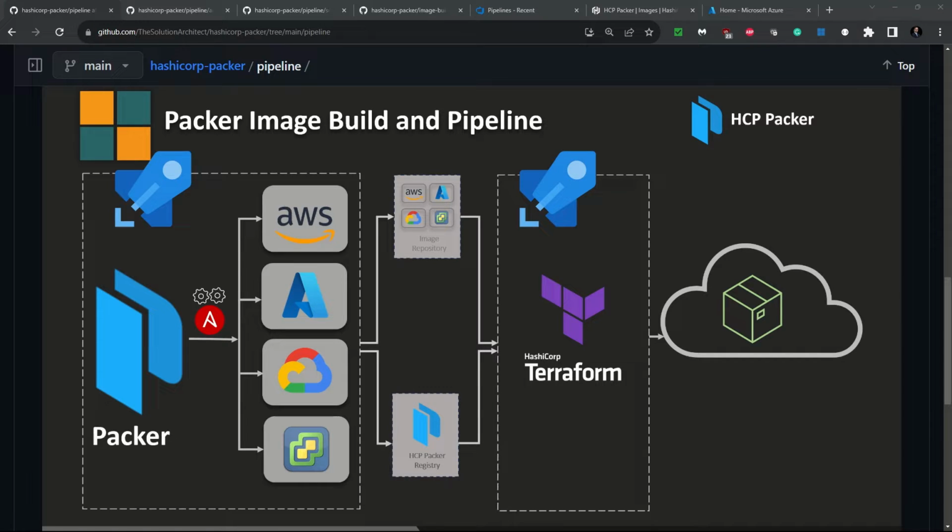Today, I'll be talking about HashiCorp Packer image building for Azure image. If you are following our series for HCP Packer image building, you already know that I have covered how to install HashiCorp Packer, how to configure the HCP Packer portal, and how to build images for AWS and GCP. Currently we'll be building the image for Azure.